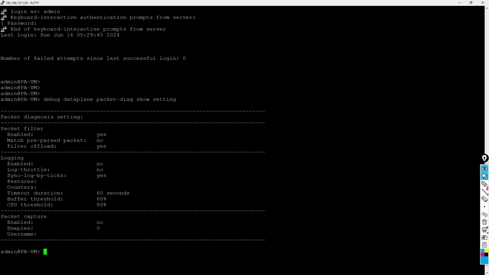Sometimes we also enable the packet capture during our investigation, but right now I'm not going to do that.